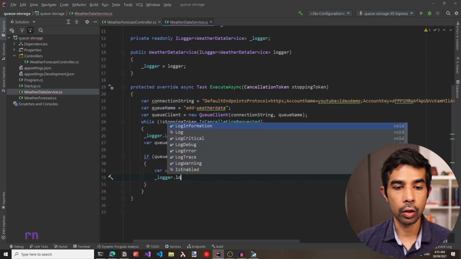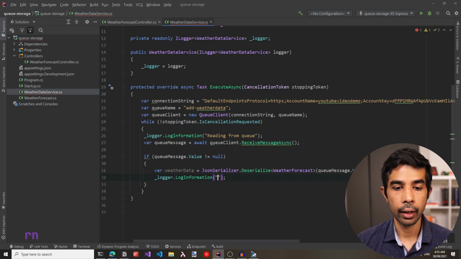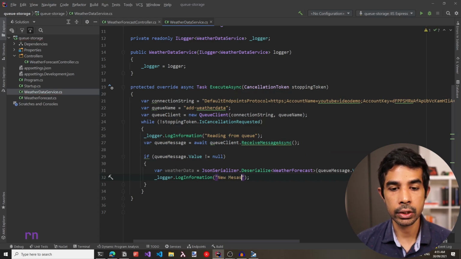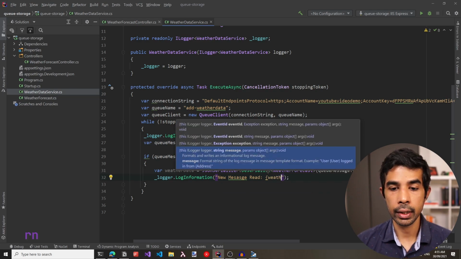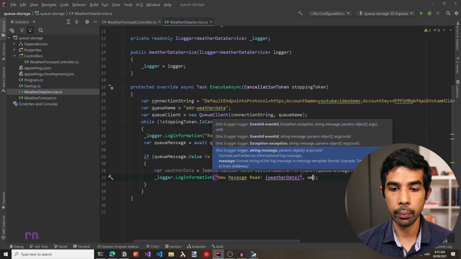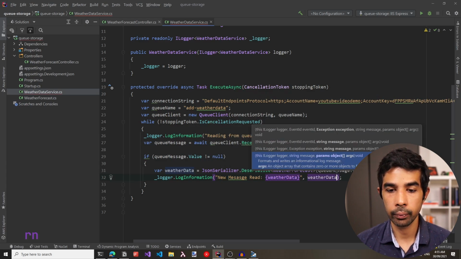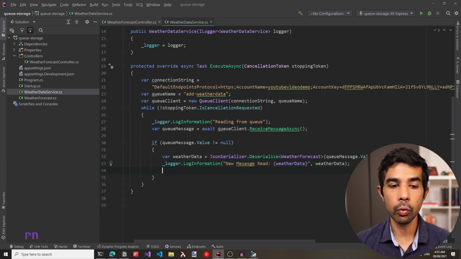Let's simply log this message. So let's say LogInformation and specify new message read and pass in the data that we have read. So let's say weatherData and pass weatherData as well. Ideally, inside here, you would be doing your application process to process this message. For this example, let's skip that part.